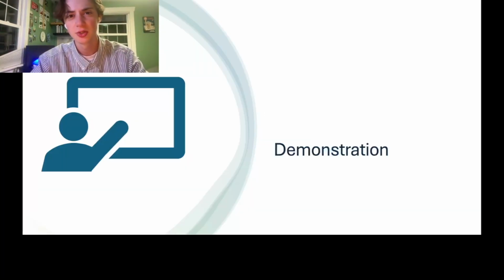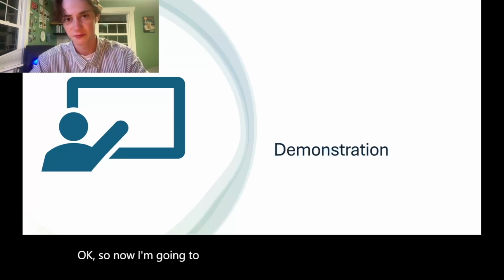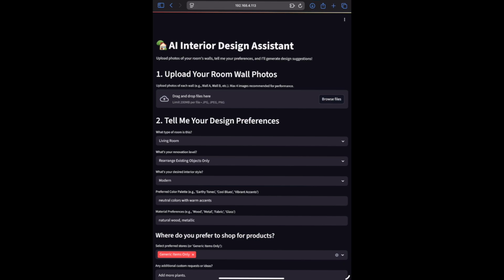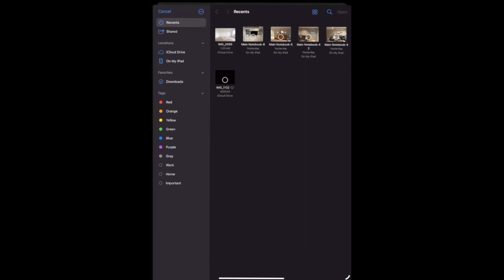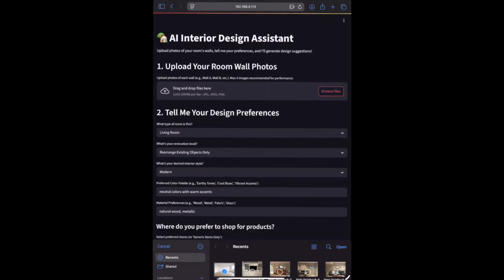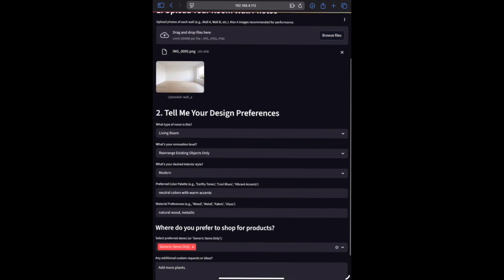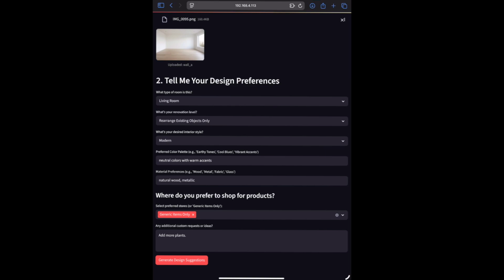Okay, so now I'm going to do a demonstration of the app. Here I'm going to demonstrate usage of my app right here on my iPad. So first it's going to ask me to upload my room wall photos. You can upload multiple, but here I'm just going to upload one. I'm going to upload this picture of an empty room so we can fully design it.